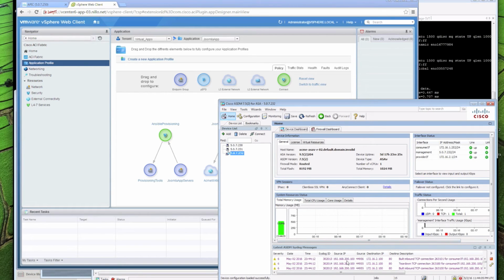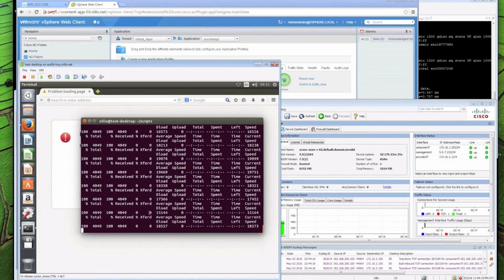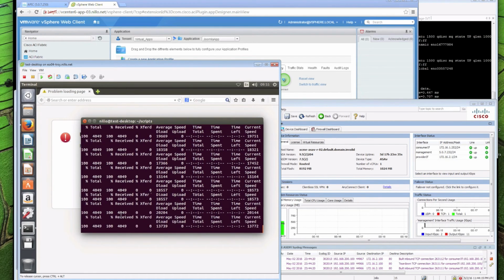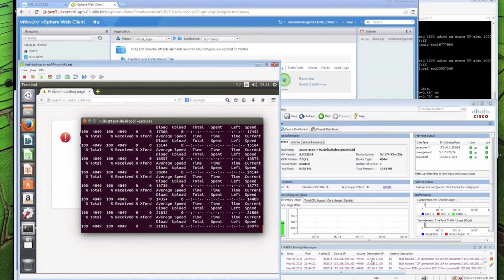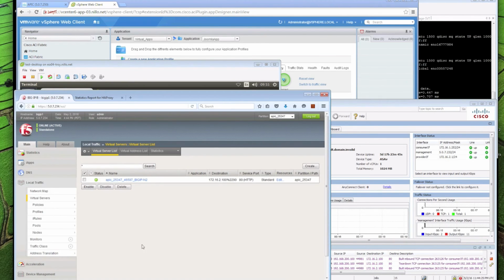So these are connections that are coming from a test desktop that we have right here. And this test desktop is running a script that is just downloading a web page from our production server, which is running on 172.16.2.100. That IP address is in fact the IP address of a virtual server configured on the BIG-IP.